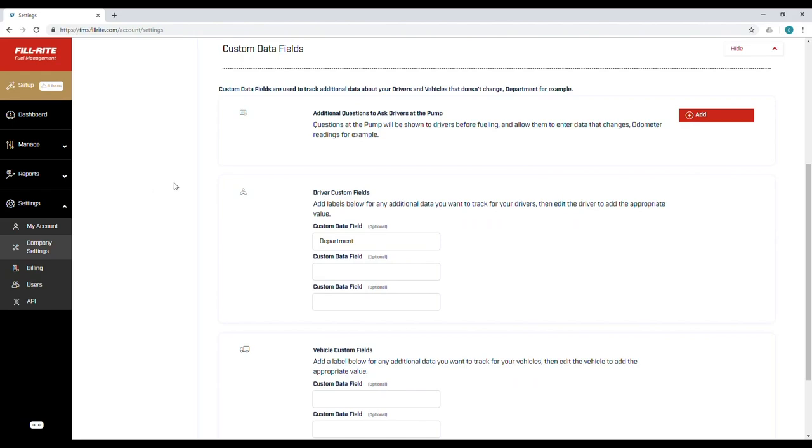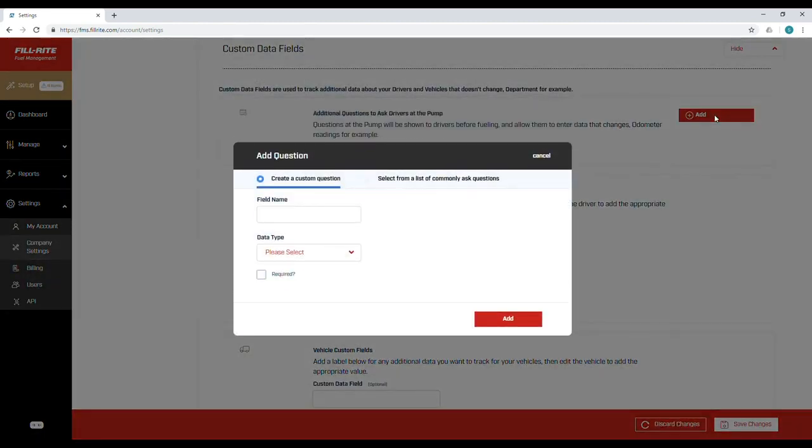If you want to have your drivers enter data like their odometer or job number every time they fuel, click Add next to Additional Questions to ask drivers at the pump. You may create a custom question by entering it into the field name and the data type. The data type simply changes what the driver can enter when they are asked the question.